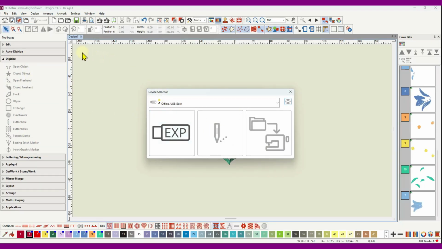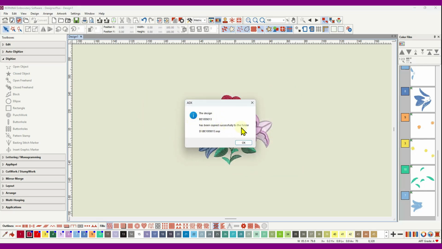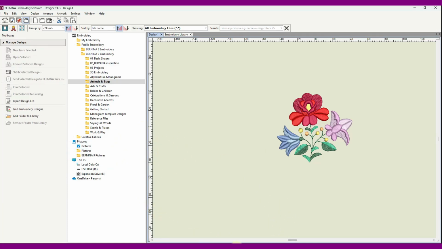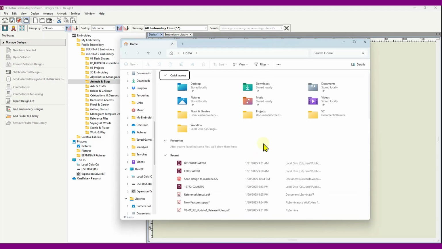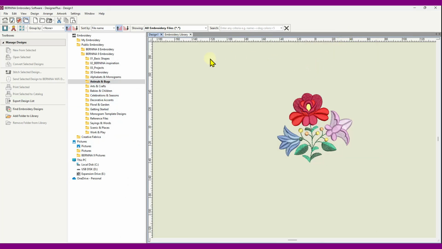And it comes up, and I can click on my EXP and it's successfully sent. So let's have a look and go OK. Let's have a look at the USB stick now. And there it is there. So even though I hadn't opened that in the software, I can send it directly from the software to my machine. So that saves a step. If you know exactly where your design is, you can go straight to Embroidery Library from the home screen when you open your software, find the design and send it to your machine.